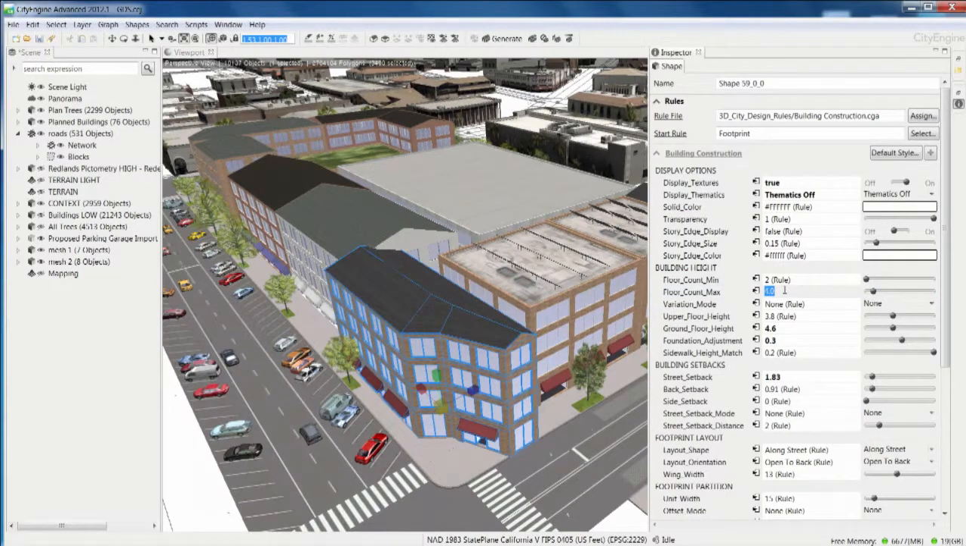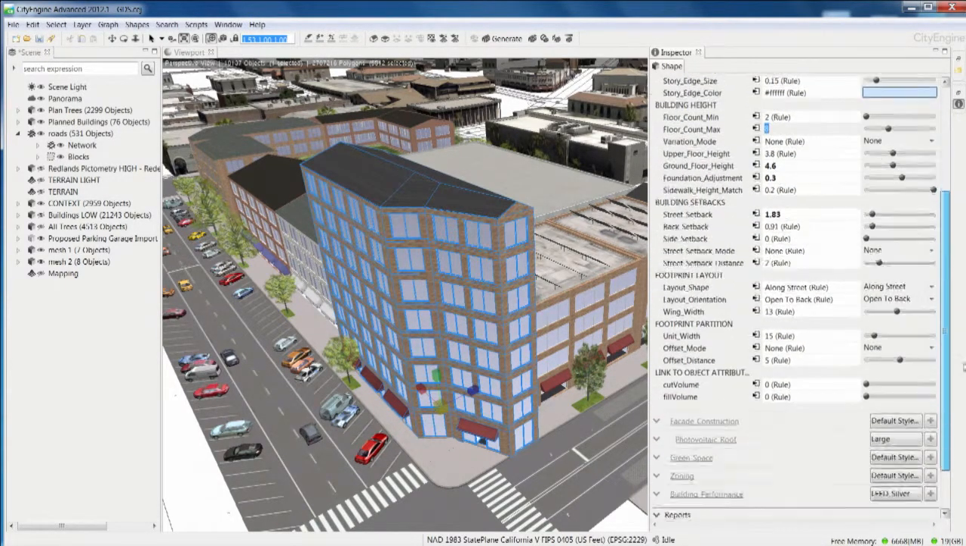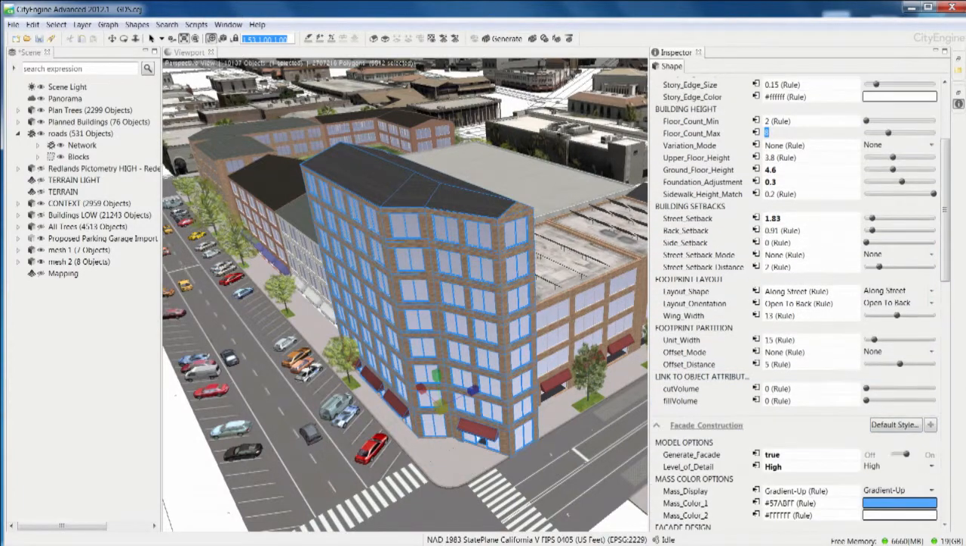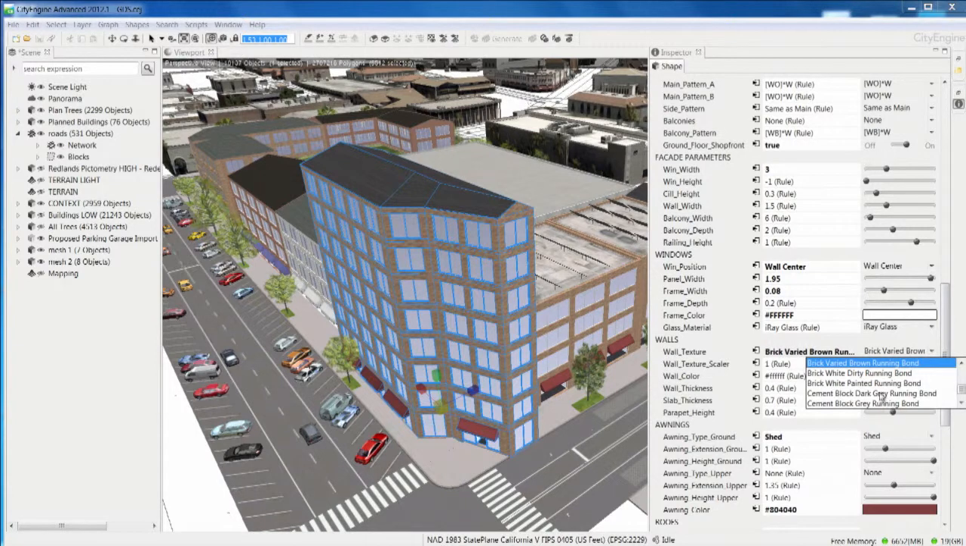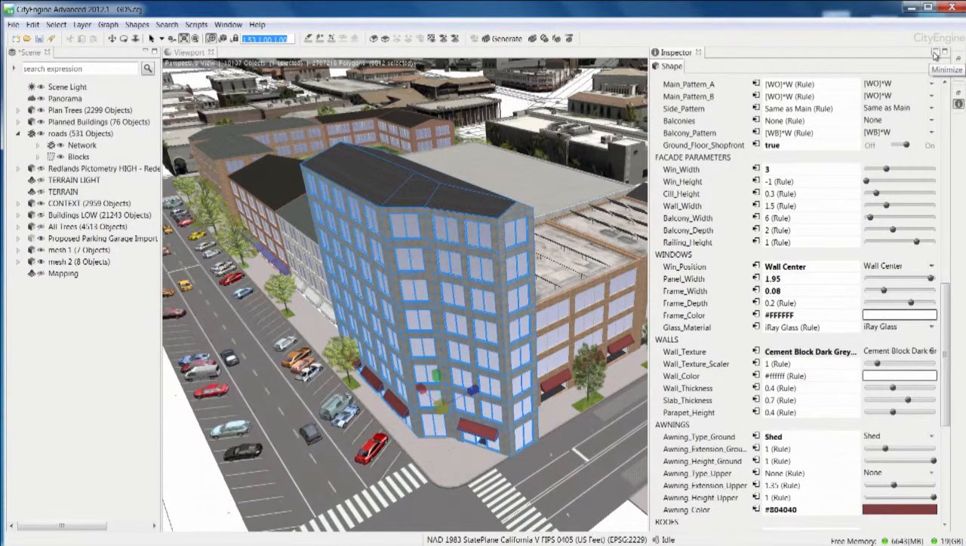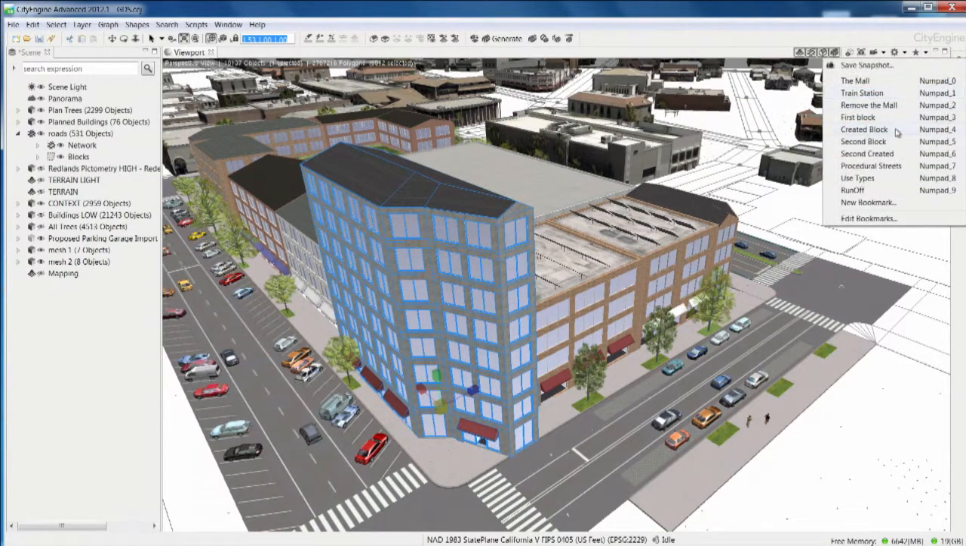So I'm going to take it from 4 stories to 8, and I'm going to change its exterior from brick to, let's make it cement. So again, very rapidly changing the form of this building. Now this is generated from a footprint. I had to sketch that footprint. Sometimes, though, I want to do creation on a larger scale.